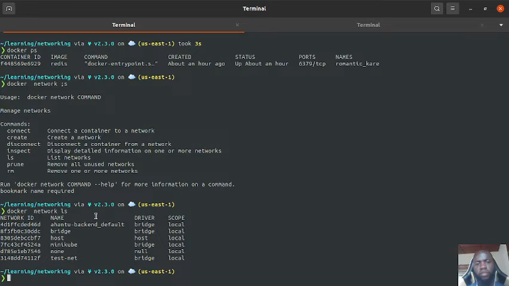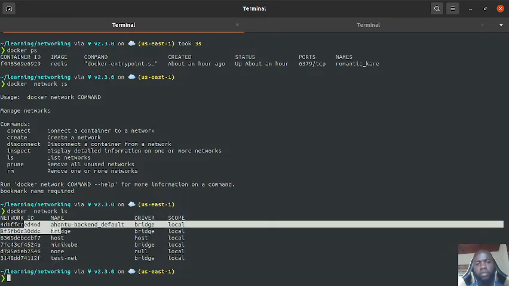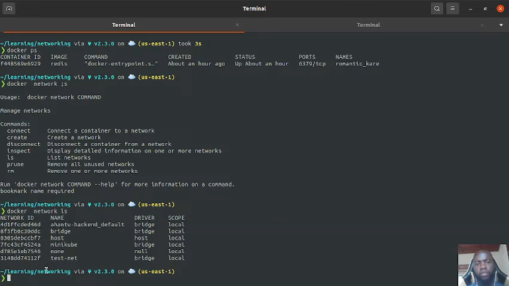I have other networks here, but usually if you've not created a network before, you would see the bridge, host, and none. So these are the three networks you would see. Networking is basically, like I said, the network in a container is isolated.